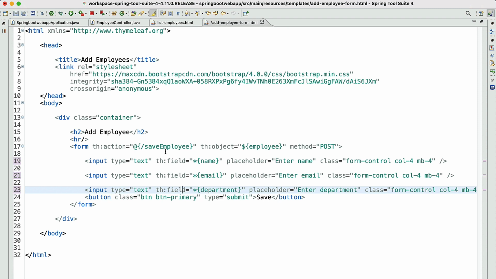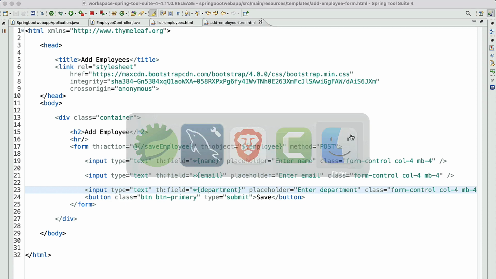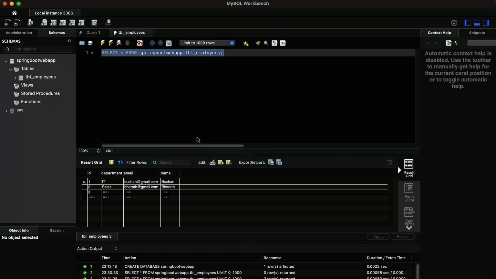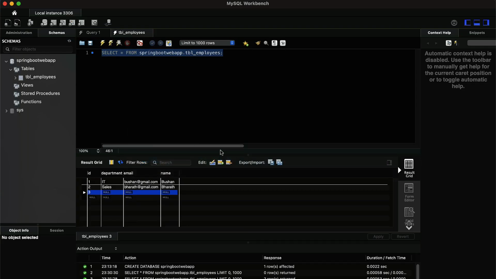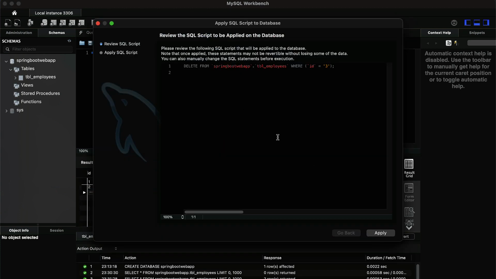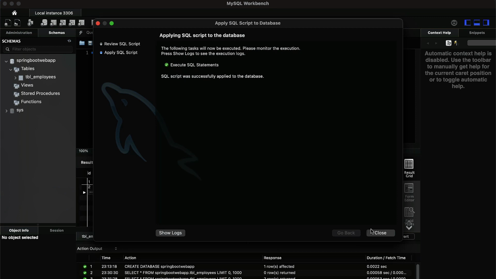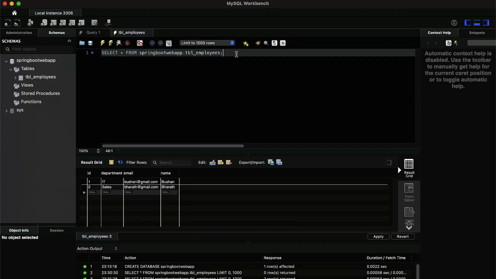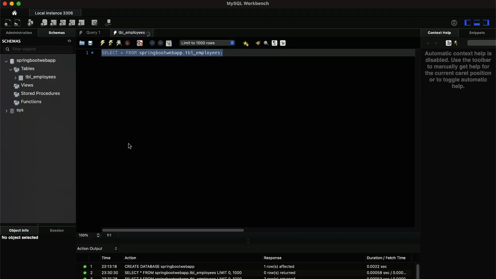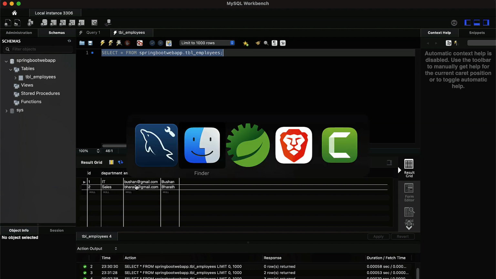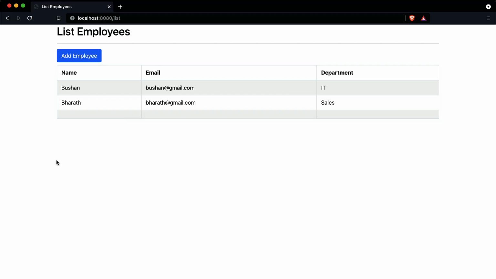Okay, so let's save this, and now let's go back to the MySQL database. Let me delete this record. Click apply, close this. Now we have only 2 records. Let's navigate to the browser. Let me reload this page.